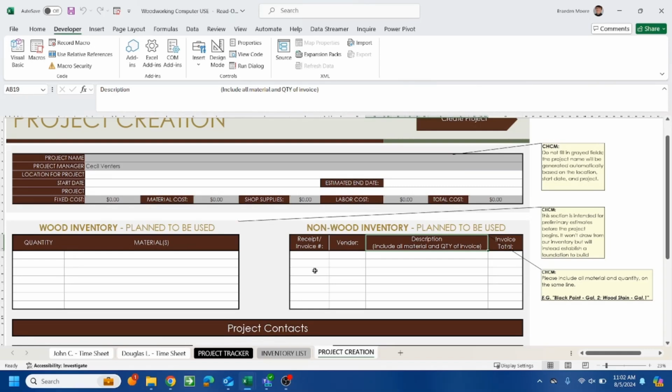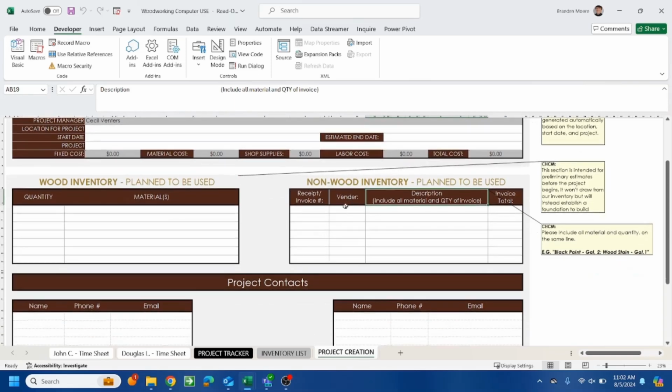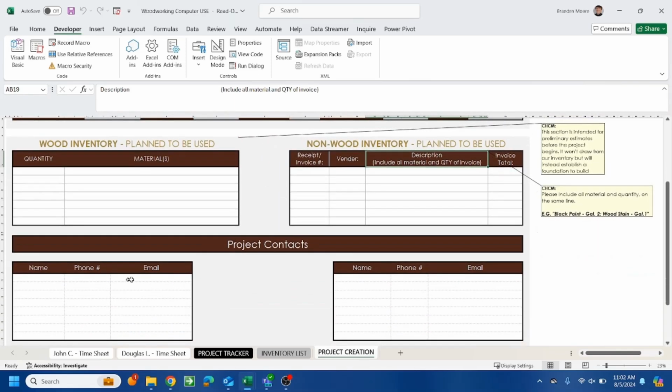So for our example, we're only housing wood in our inventory, but if we need something like black paint, for example, we would not add that to our inventory, rather we'd just add it to the project itself. And that's what this system is here for on the right. At the bottom, we have our project contacts, of course, our name, our phone number, the email section as well, where they can find contacts that are important for the project very easily if they go to the project sheet.